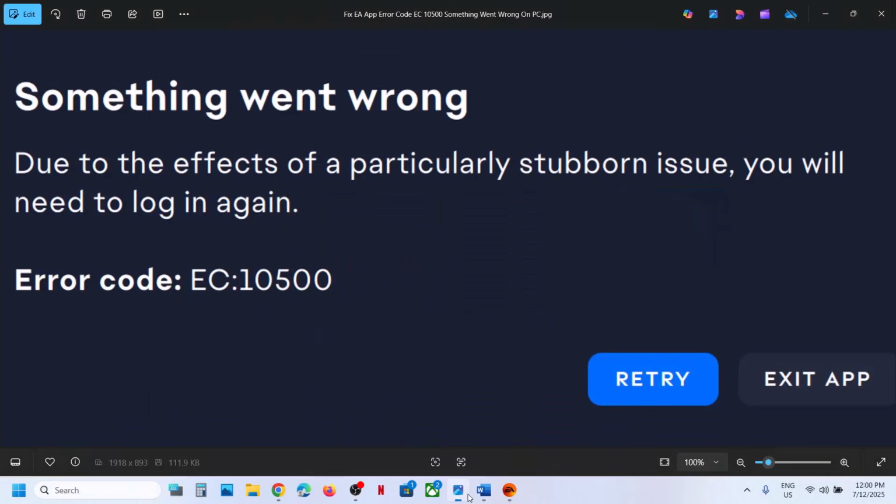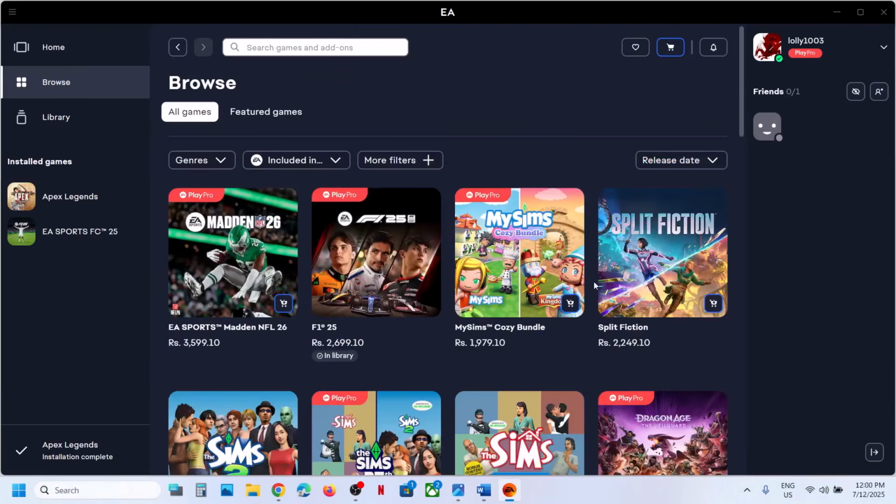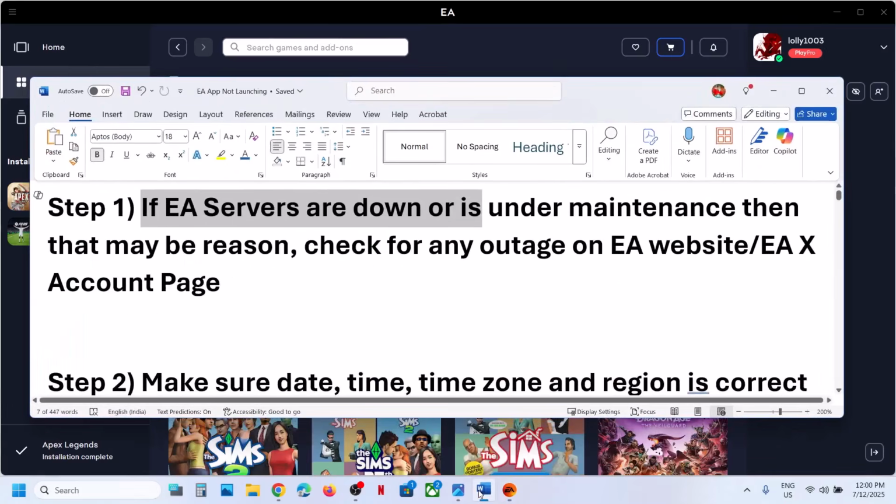Today in this video I'm going to show you how to fix this error code that is EC10500. So if you're receiving this error with EA app, then please follow the steps shown in this video.